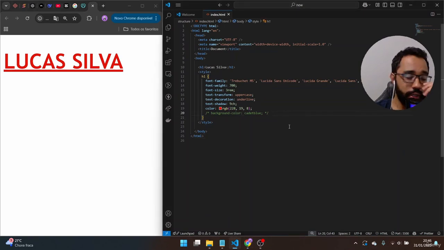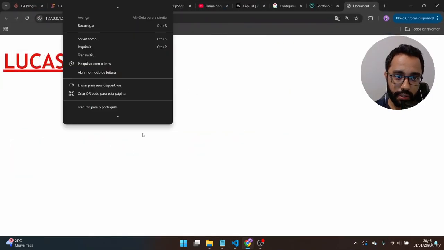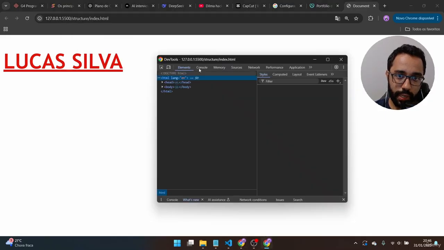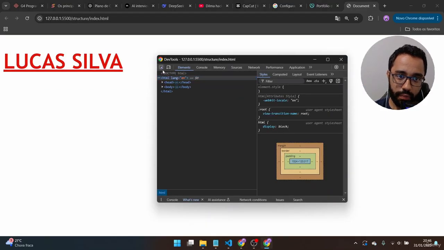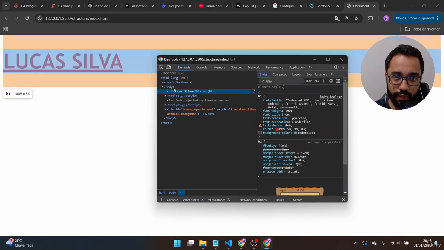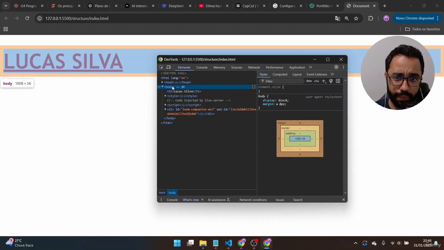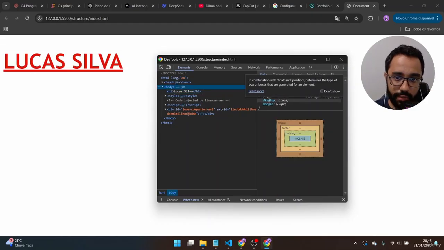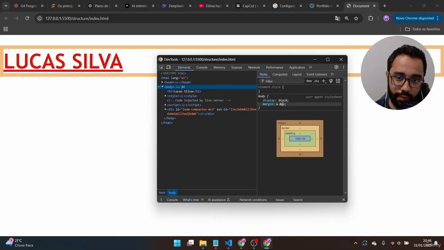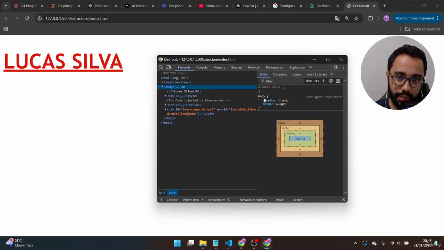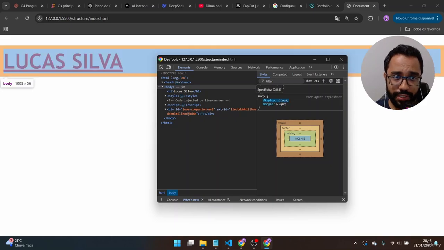So in this video, I'm going to explain a little bit more about the display property. Let me put this screen in full screen and go to inspect and show you the console here. Let me just click on this. This is the body, and I want to show a property here called display. Inside of body, you can see that I have display block. And I also have a margin here, but let's just pay attention to this display block. And what does this mean?